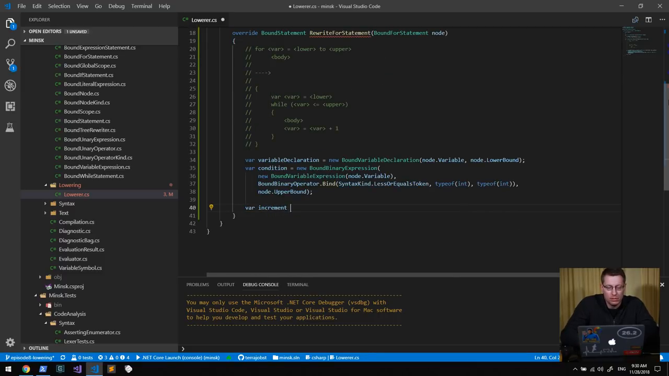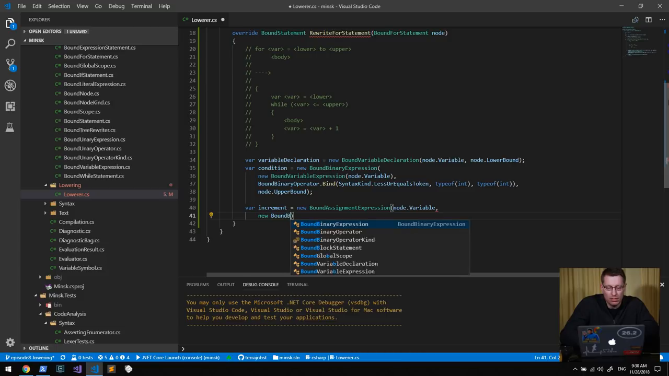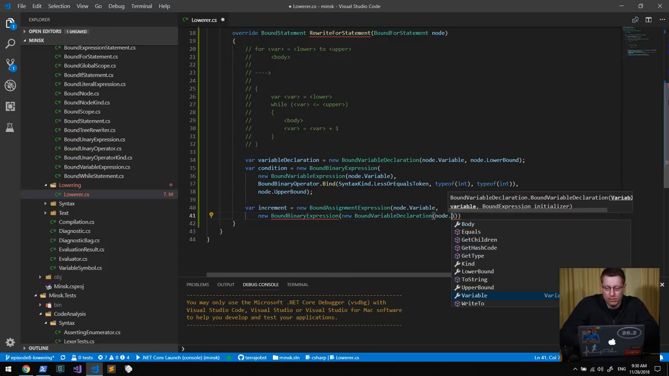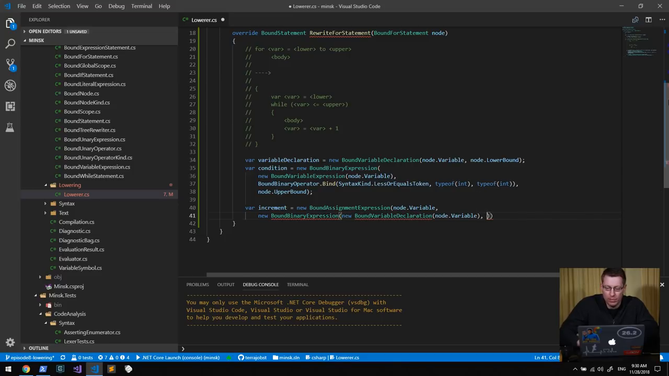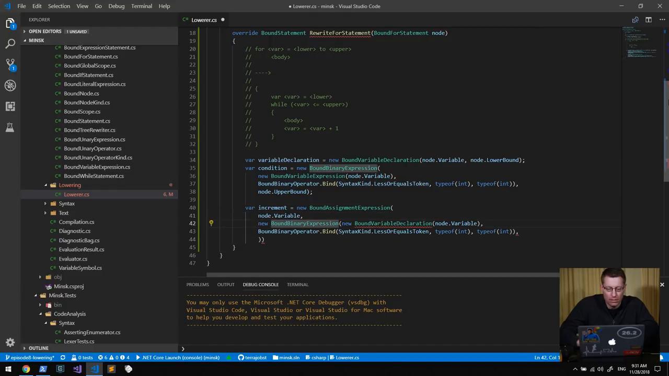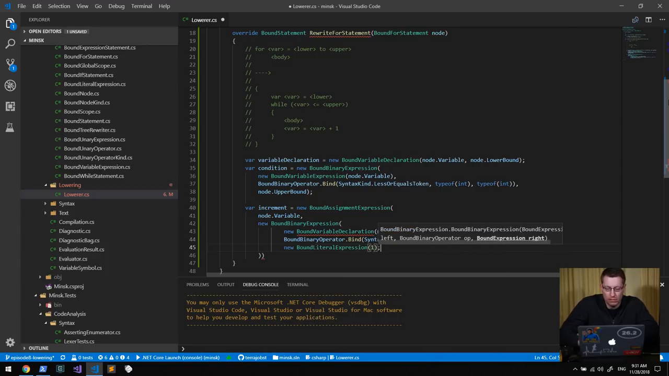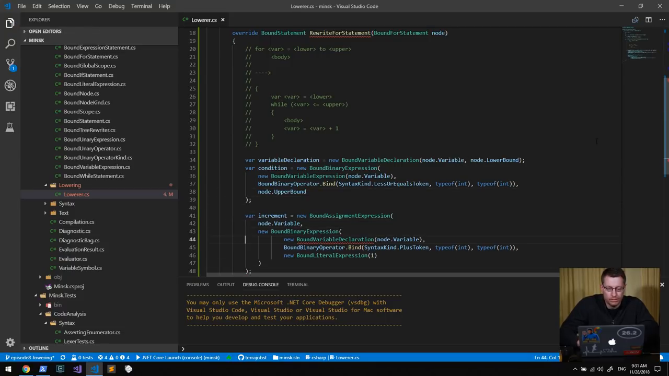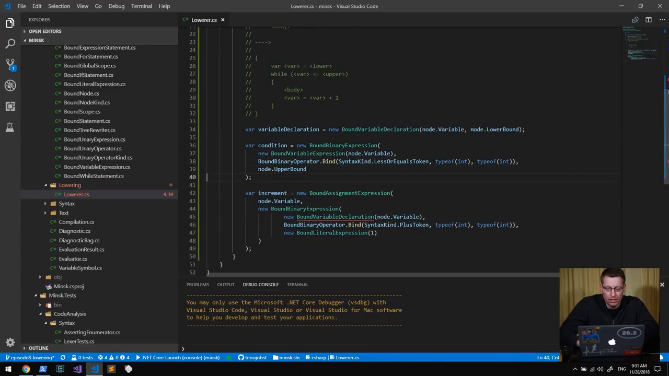Then we need the increment, which is a new bound assignment expression for node variable. And then we need a new bound binary expression where the left expression is a new bound variable expression, node variable. And then the operator would be, let's try to make that somewhat readable. We need a plus token for type of int. And on the right hand side is new bound literal expression with the value 1. Is that somewhat readable?